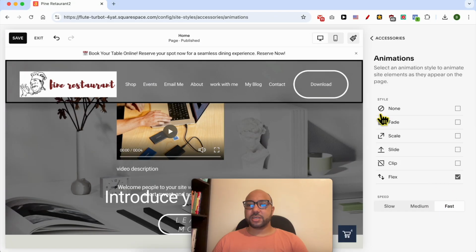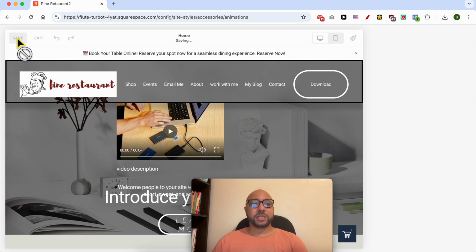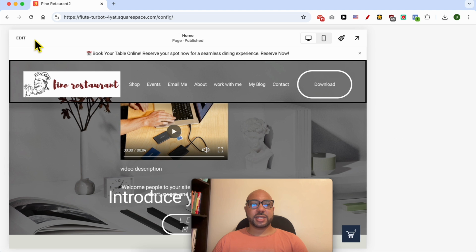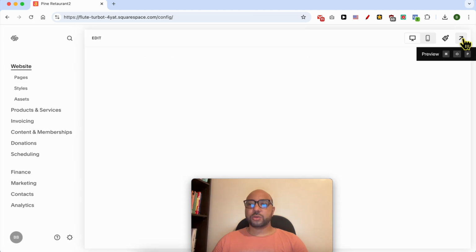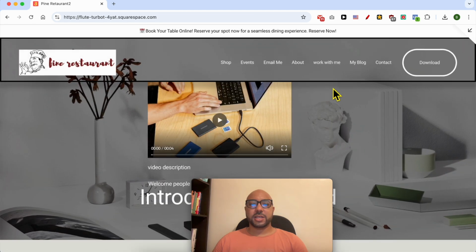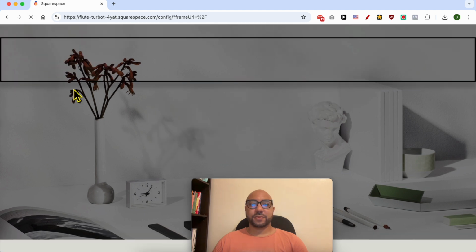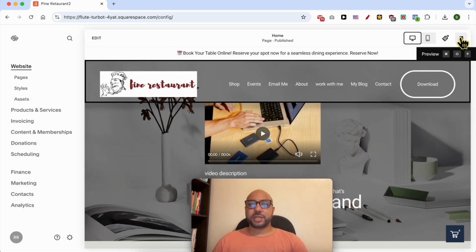I think fast is good. After selecting your animation style and your animation speed, click on this save button on this corner. Then exit this editing mode to go into the preview mode. Now this is your website live, and as you can see, I think the flex animation was added to my site. Let's preview it again.